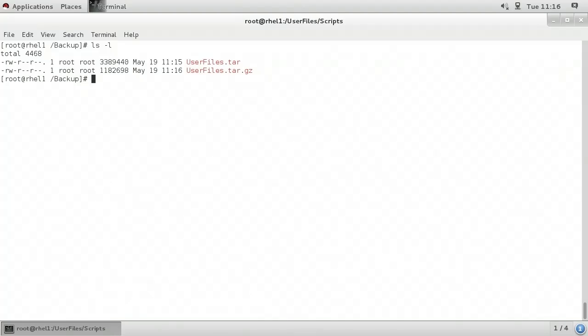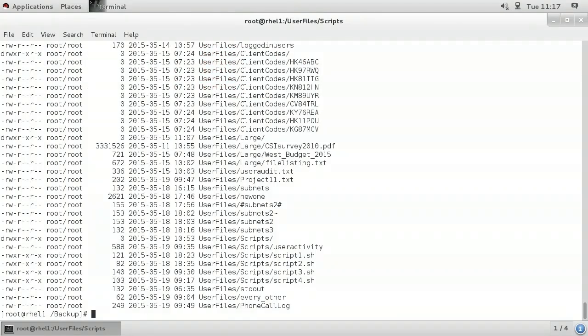We also have the option of viewing a list of entries that were archived within an archive file. To do this, I can type tar -tvf. The T allows me to view what's in the archive, V is verbose, and F lets me specify the file. Here I'll type userfiles.tar. And when I press enter, I can see a listing of all of the files that were archived in that single file. Notice that when we archive files, it also retains the metadata about the file, like the permission sets, as well as file ownership.